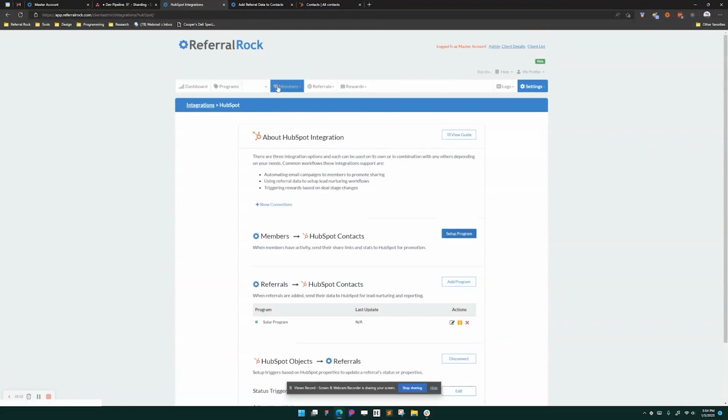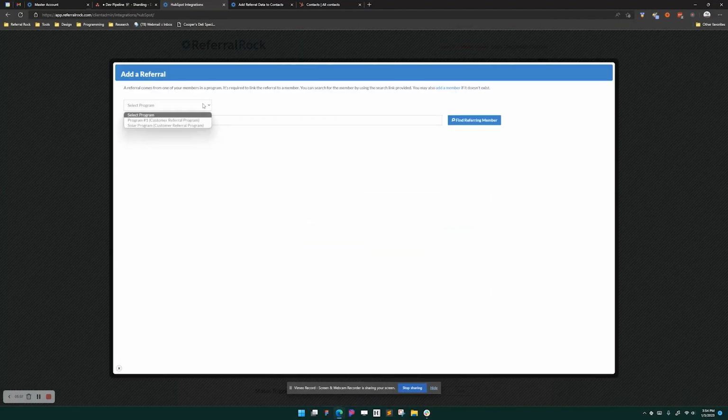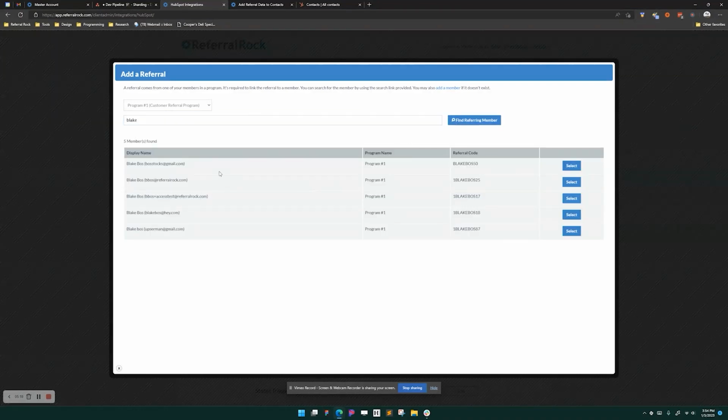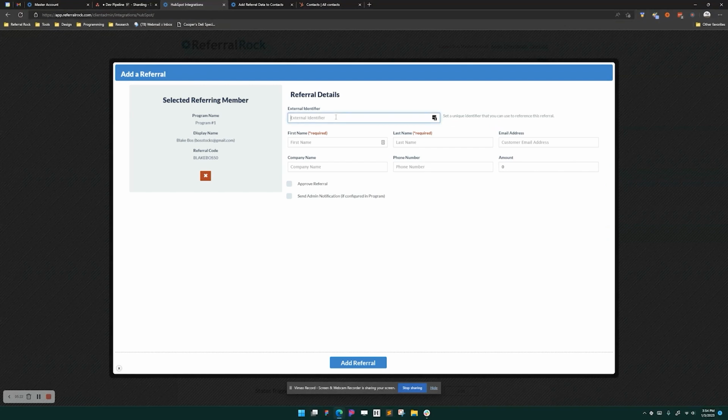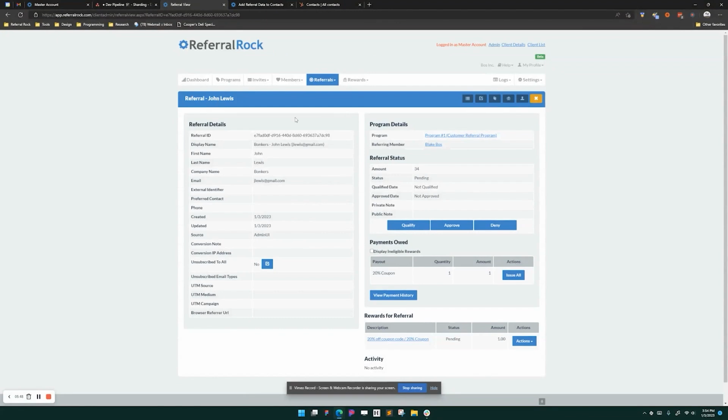So the easiest way to test this is to come to your referrals, click add referral. Or if you have your form set up already that you're doing your form conversion on, you could use that as well. Remember, I set this up for that first one. You have to find a referring member. And so you type in a name. I'm just going to use this one. And then I'm going to type in a fictitious name here. And add that. And so shortly after this, I should get a processed event that comes through.